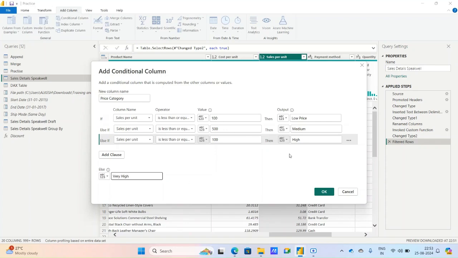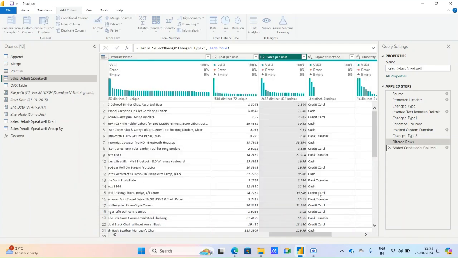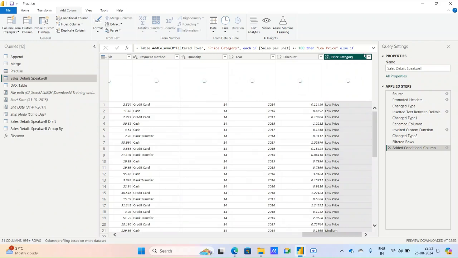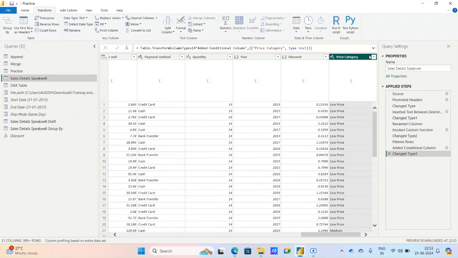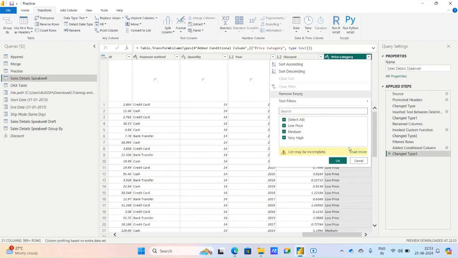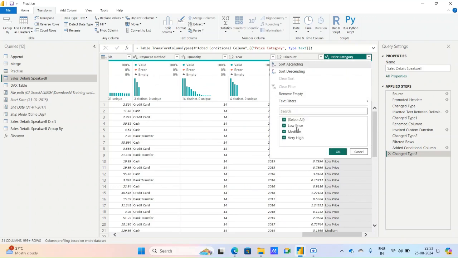And so we can do it over here. Just by doing this, we will be adding one more column, that is a text column, and it will use detect data type. It will show whatever we have done, like low price, medium price, very high price. I think the high price is not there over here.